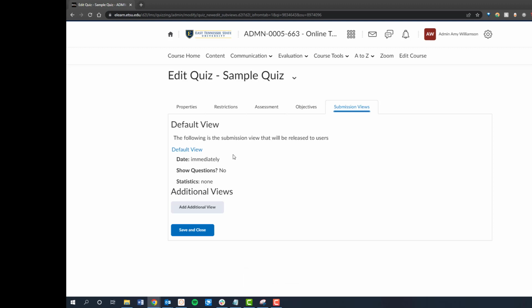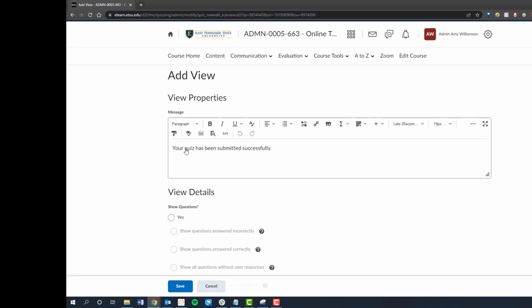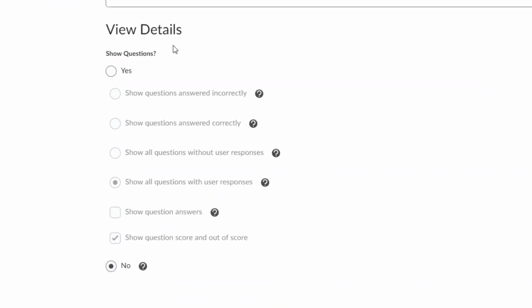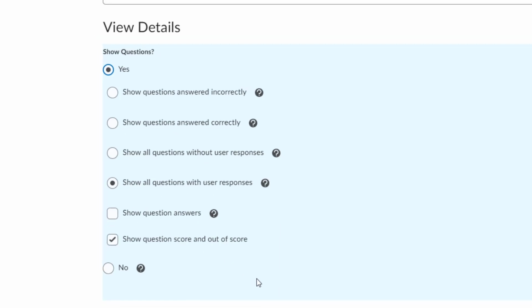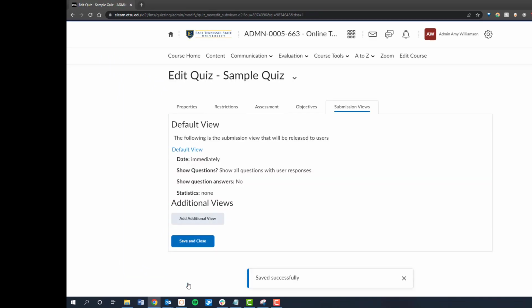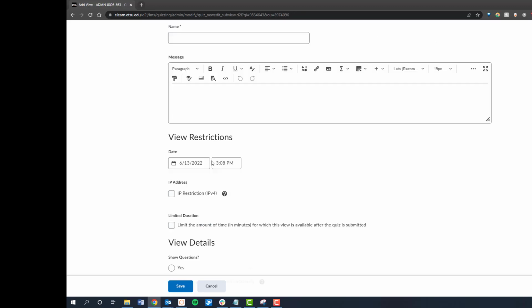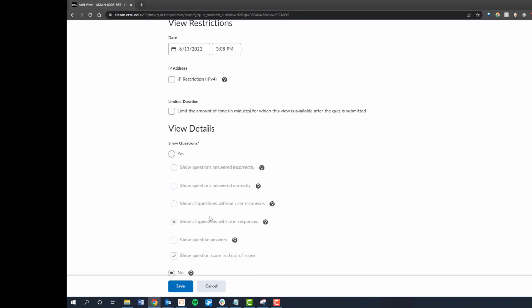By default, they will not see any details about their quiz performance. You can click on Default View to change that. You can change it so that students can see the questions, as well as different levels of detail about the correct answers and their responses. The default view takes effect immediately after the quiz is submitted. If you want to add another view, such as restricting the results after a certain amount of time, click Add Additional View. You can set the start date for that view and change what's visible under View Details.